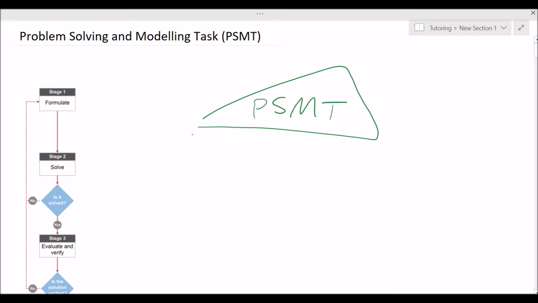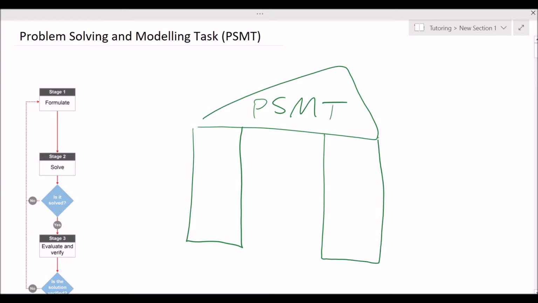being held up by two pillars, there are two main things that we need to consider when tackling one of these PSMTs. And the first thing is your context. What is the assignment about? And a part of that is the content that you are learning.